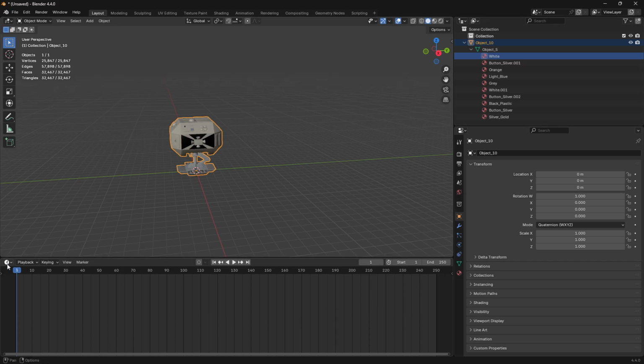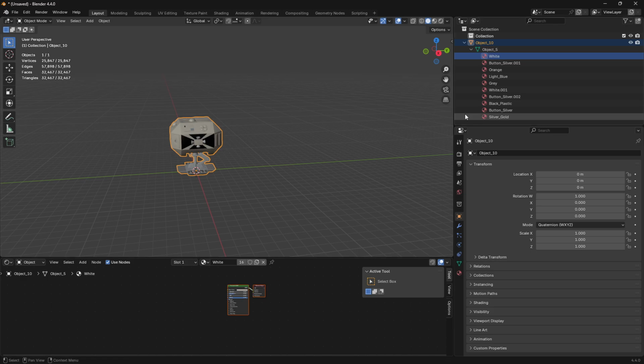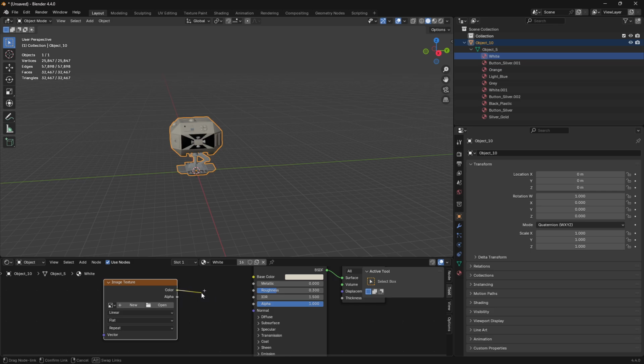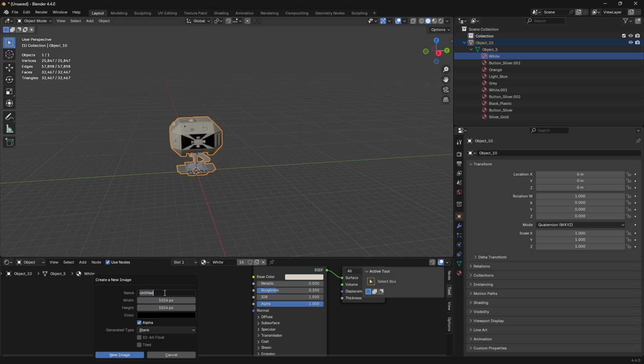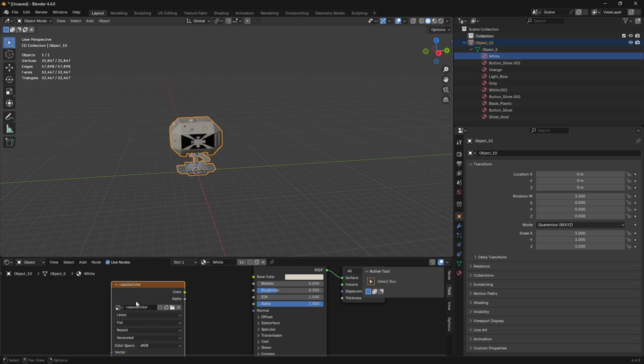So go to the shader editor with the first material selected. Shift A, image texture. And you're going to zoom in, make sure it's not connected to anything. It must be floating around here alone. New, 1024 would do. We're going to call this capsule color. Yeah, that's the name of the image. 1024, no alpha. So new image.